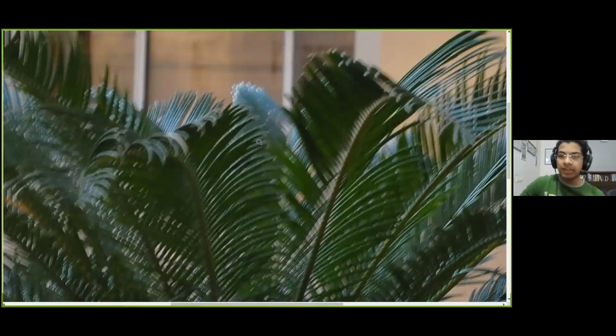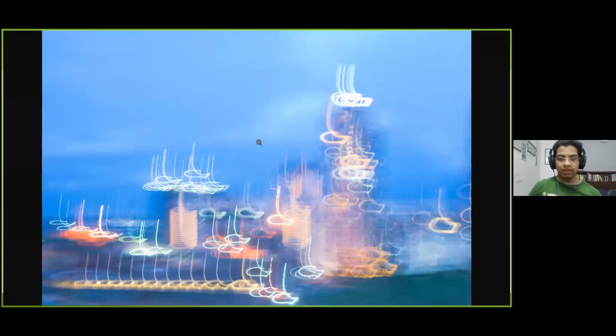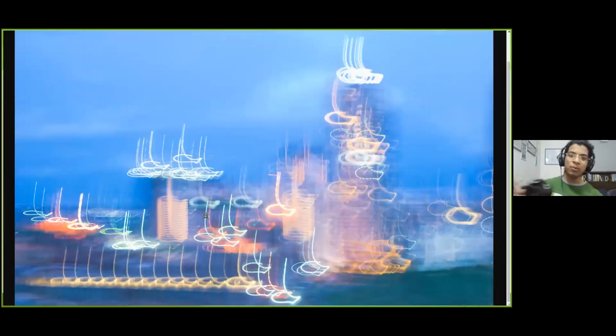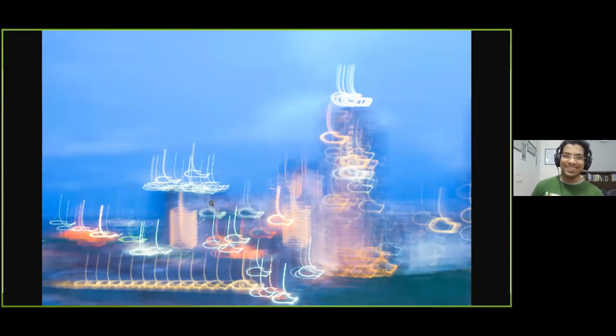However, sometimes it can be done aesthetically, and you get stuff like this, which is basically just city lights, but my hand moved so much that it kind of looks cool. So that's how you use shutter speed.